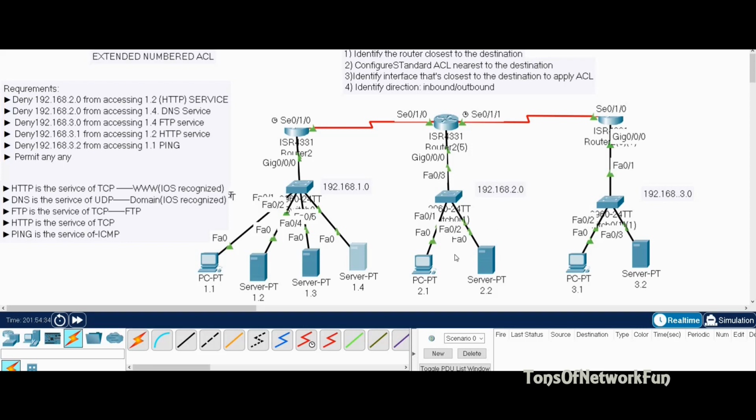The entire 2.0 network here in the middle should not access the HTTP service of 1.2, which is this server here. Next one, deny 2.0. Again, the entire network should not access the DNS service of 1.4. Third one, 3.0. Again, the complete network here should not access the FTP service of 1.4, which is this server here. Next one, 3.1, which is this PC here, from accessing the HTTP service of 1.2, which is a server here.